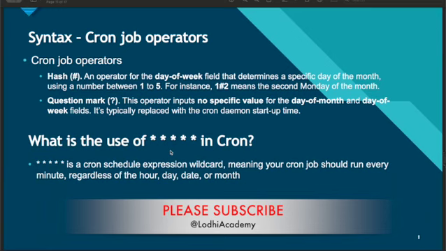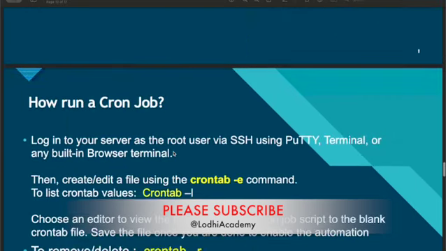Cron job operators. Cron job hash, an operator for the day of week. We mentioned above, this got repeated here. What is the use of star in cron? 5 stars. 5 stars is a cron schedule expression wildcard, meaning your cron job should run every minute regardless of the hour, day, date or month.